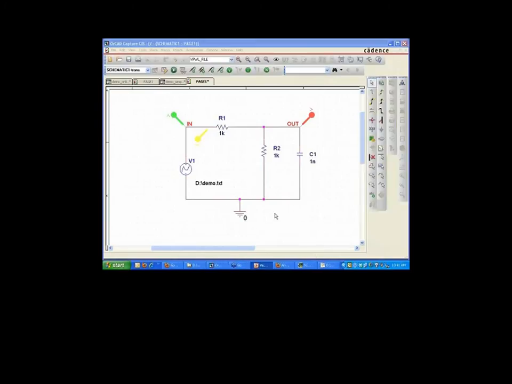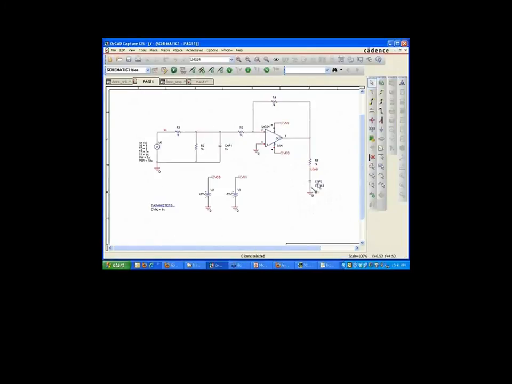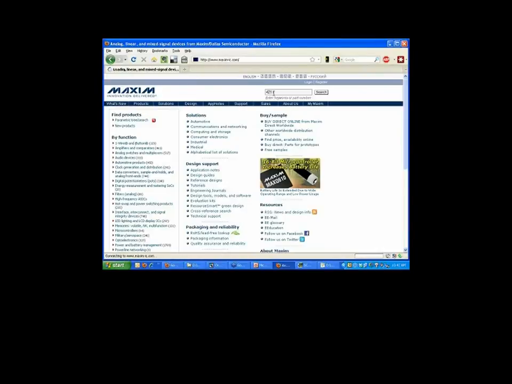Okay, so let's do that. Let's go through and add a new part. I'm going to go to this design that I was running before, the one with the cap and my oscillator. I don't want to use this model anymore, so I want to use a different one. I'm going to delete that one out of there. I want to use one from Maxim. It was the 4211, I think.